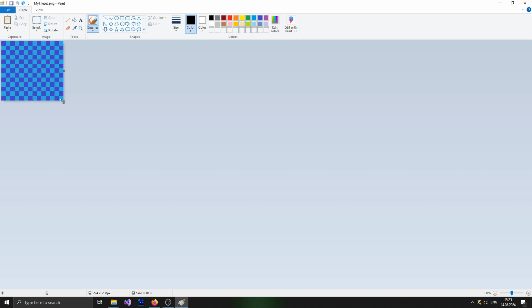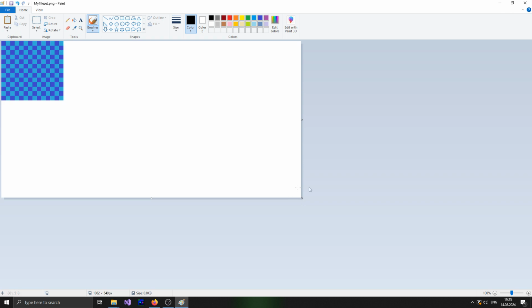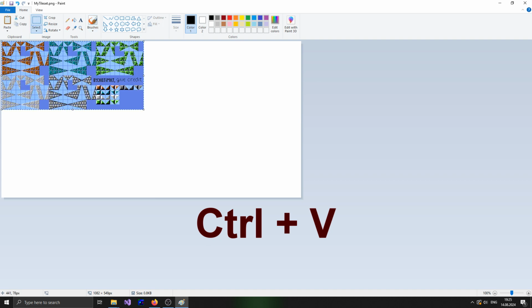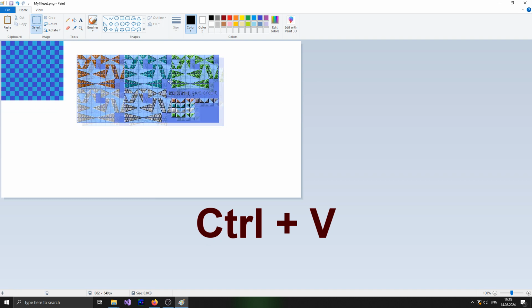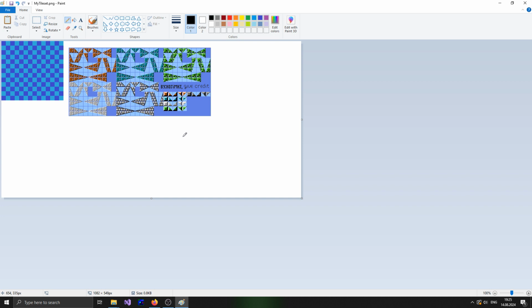So first let's create some space to work in. So let's make the image bigger by grabbing the bottom right corner and use Ctrl V to paste the pixels you copied earlier. To make the tileset for Mario Builder, we will move the tiles from here, to this grid.